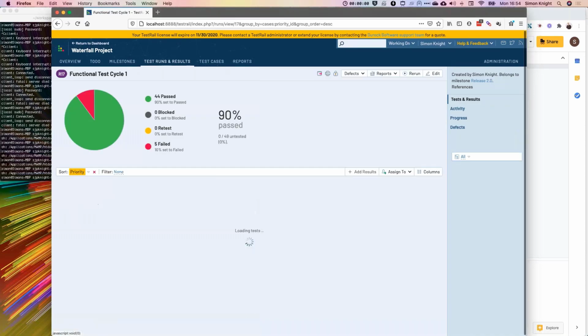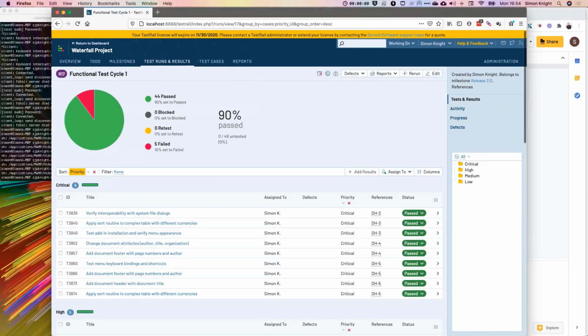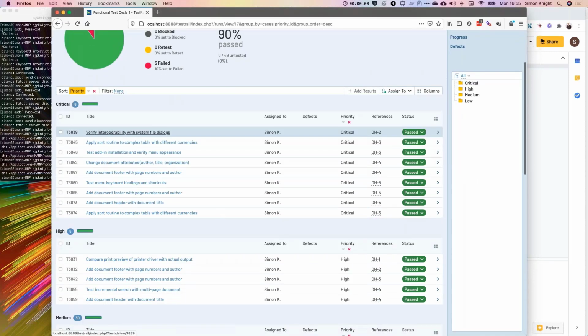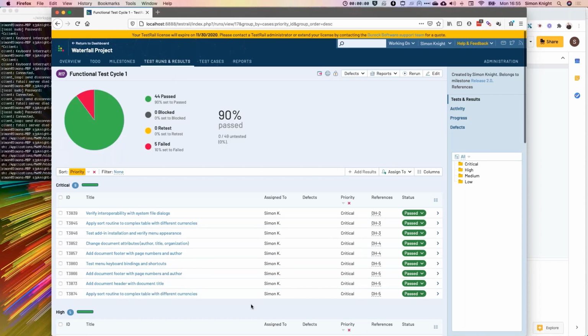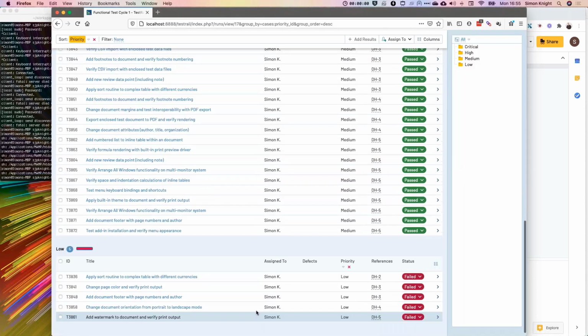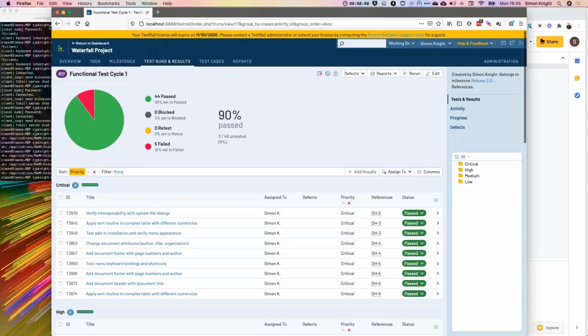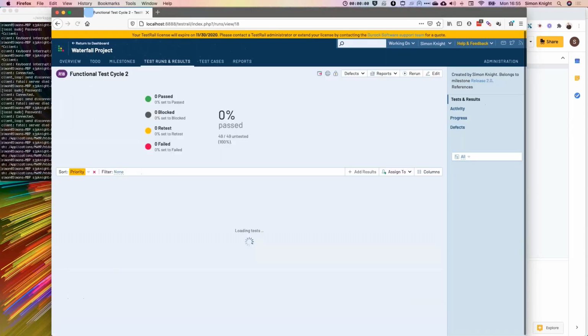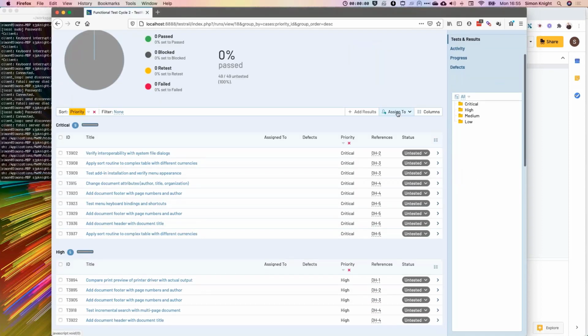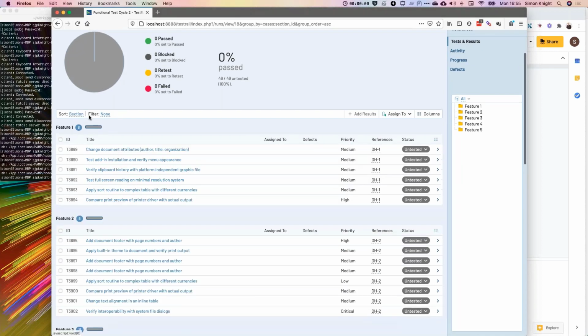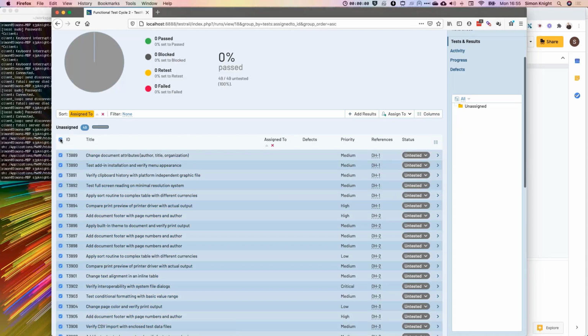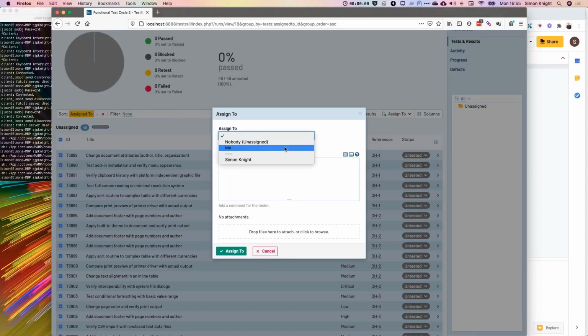But if I go into my functional test run here, you can see that I've got a plan of all of the tests that I want to execute in that run. And these tests have been run, these ones haven't been. Let's just organize this by assigned to. So I can go ahead and assign those tests to the various people on my team. That's just me at present.